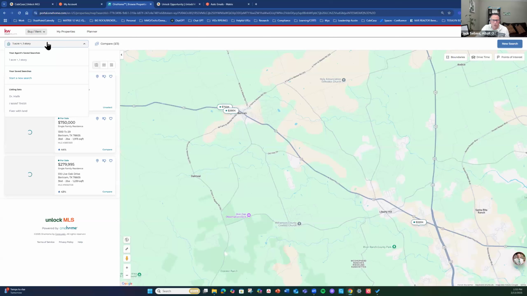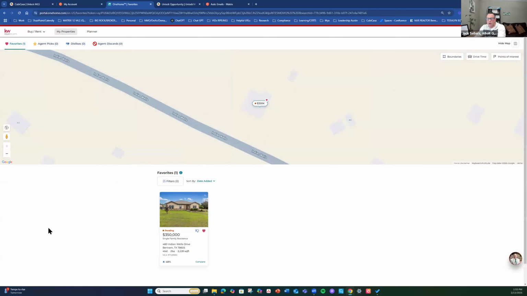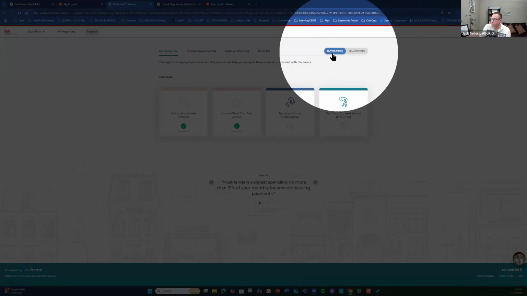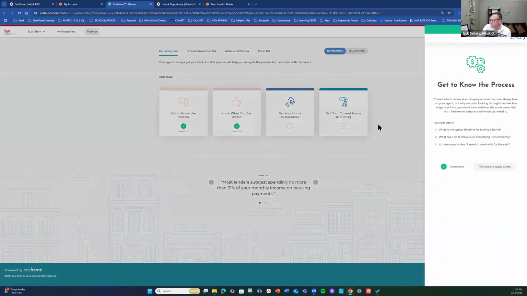Just go and do your own little search in here as well. But it's cool. It's pretty straightforward for them, right? Here's your favorites, here's your agent picks, dislikes, your agent discards, and then this is my favorite part, guys, the planner. What's happening here is they can either say I'm in the buying or selling mode, and it'll walk them through the process, getting to know the process.